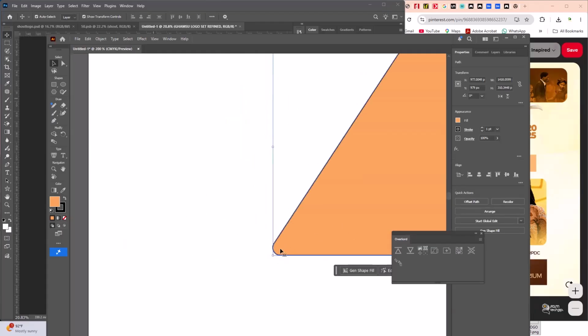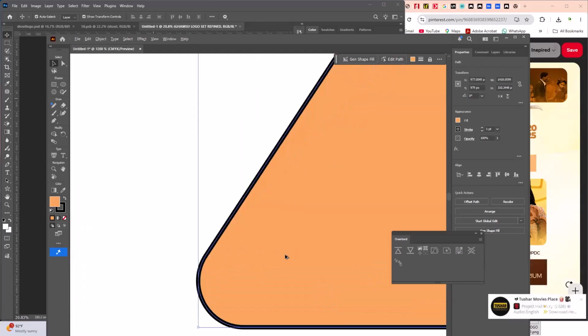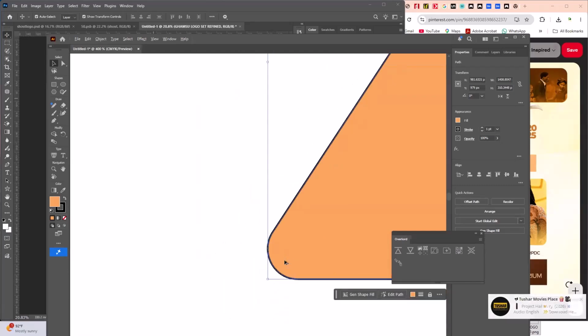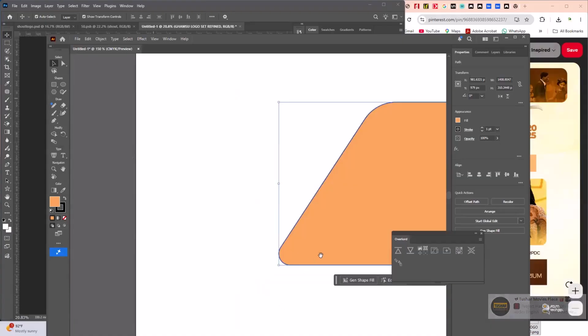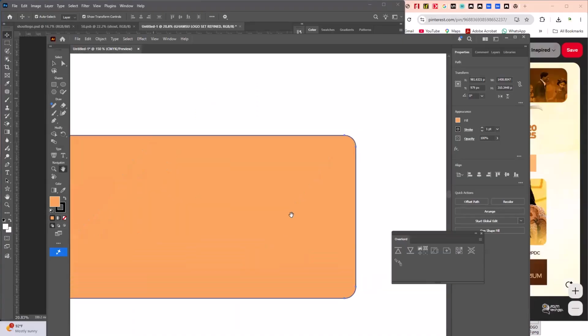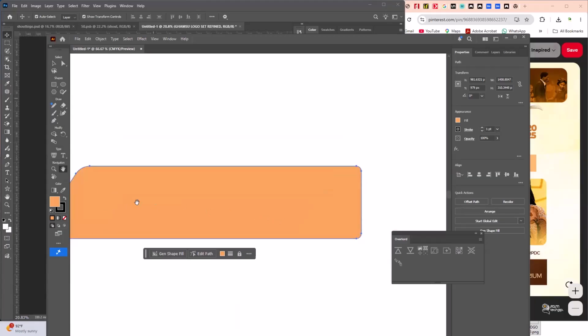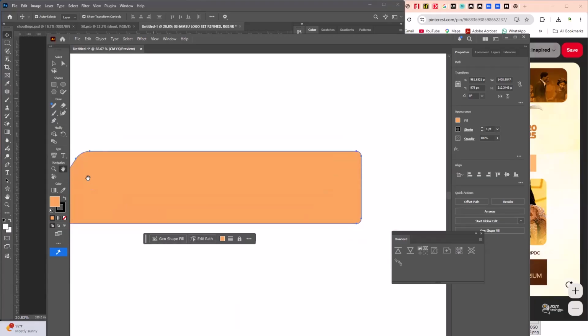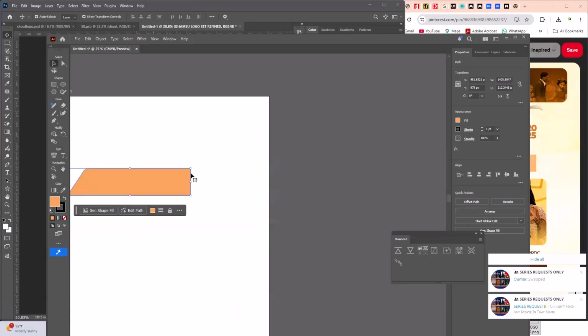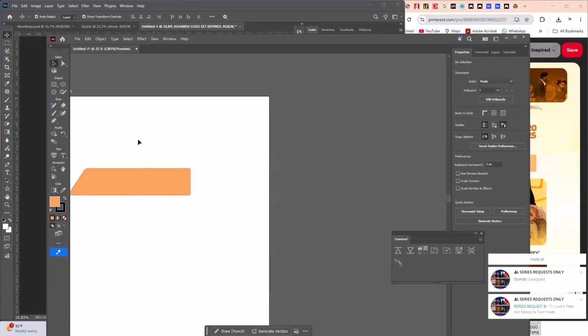You see how easy it is to get curve edges, but Photoshop is a little bit complex. So if you're finding it difficult to create those shapes, you can create it in Illustrator and then bring it to Photoshop. It's very easy to bring it to Photoshop too.